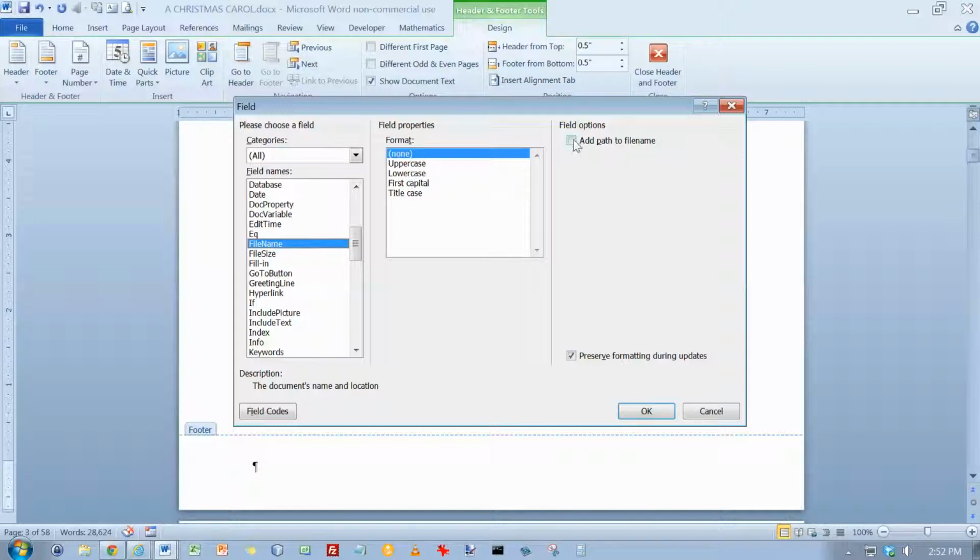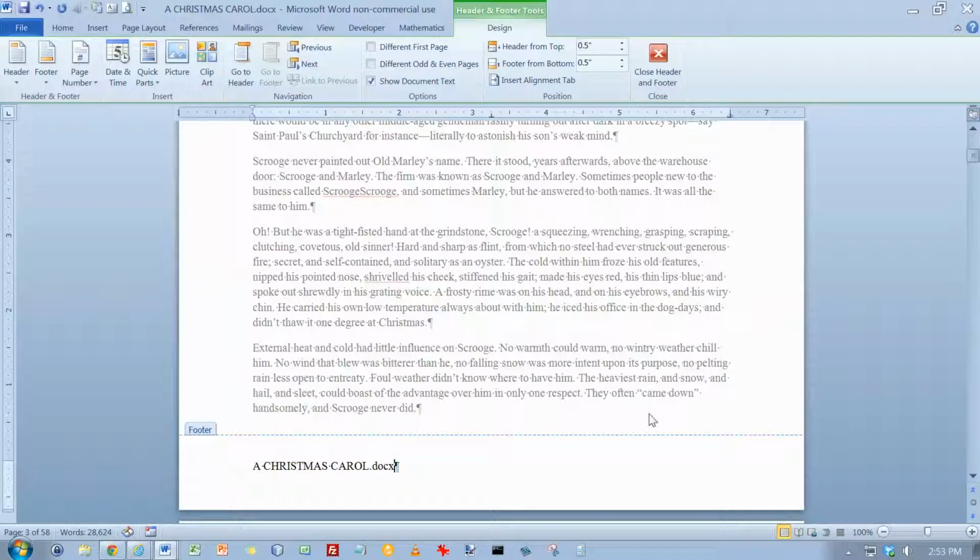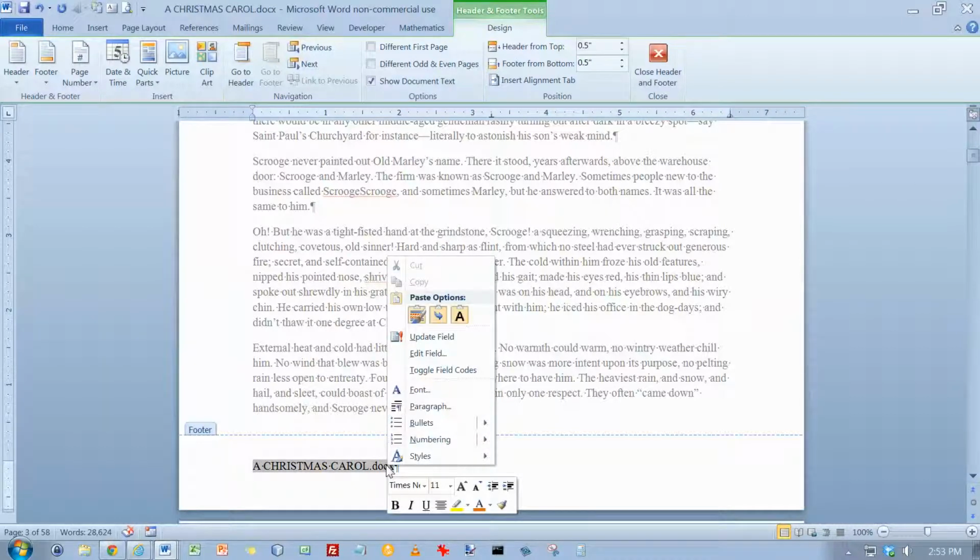You can add the path, which is a list of all the folders that it's in. We're going to click on OK here. And what we get is the name of the file. If you look up here, that's the name of the file. And again, click on that. The whole thing turns gray. It's a code. And if you were to save this file and change the name of it, you may have to right-click on this and tell Word that you want to update the field.